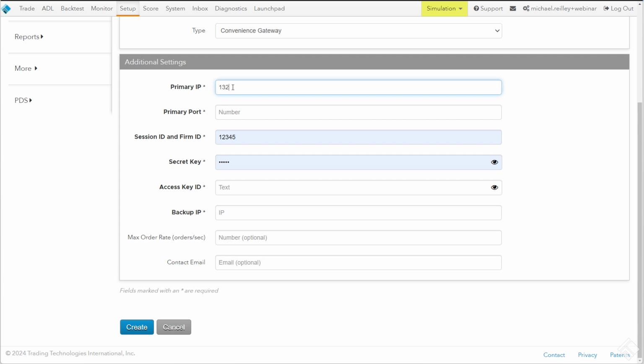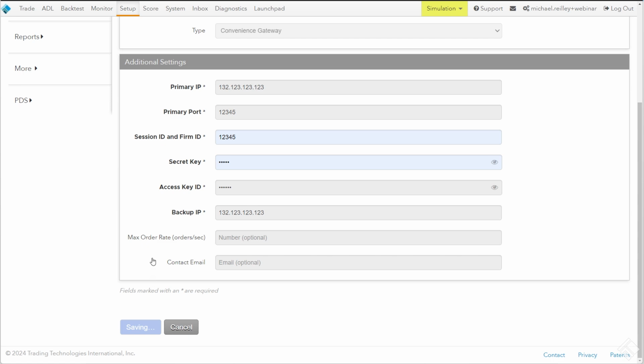So for the primary IP, I'm going to enter in an IP address, again, that would come from the exchange, and a port number. And then the exchange would provide you with the session ID and firm ID, secret key, and all the information, again, that would come from the exchange. So once that information has been entered, even in SIM, we do need to have this populated so that a user can trade. So in SIM, we're just populating with dummy information. And then once it has all been entered, we can go ahead and hit create.